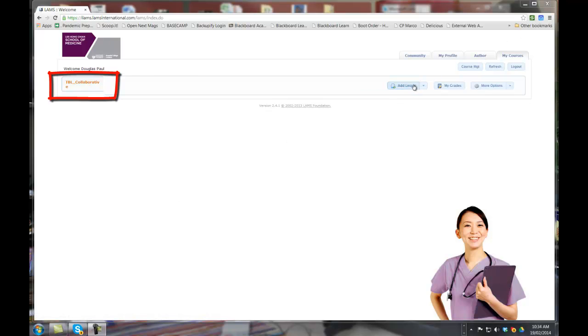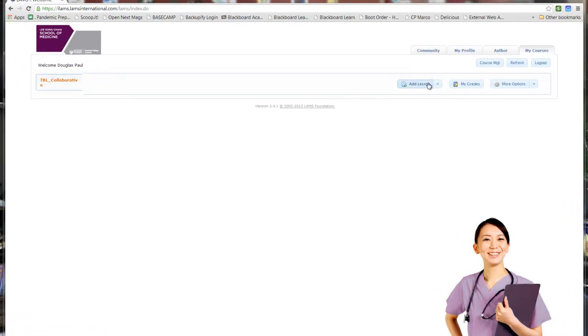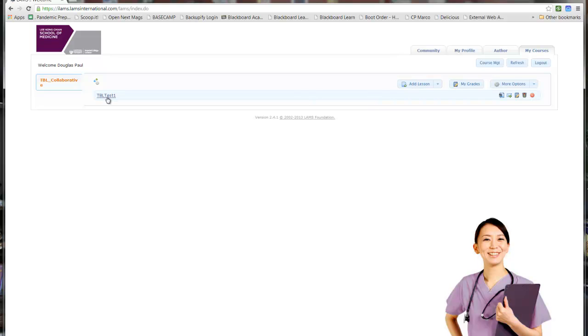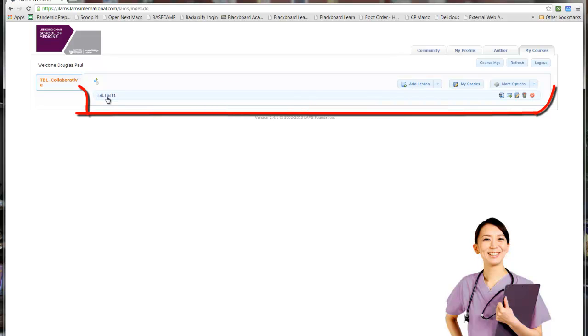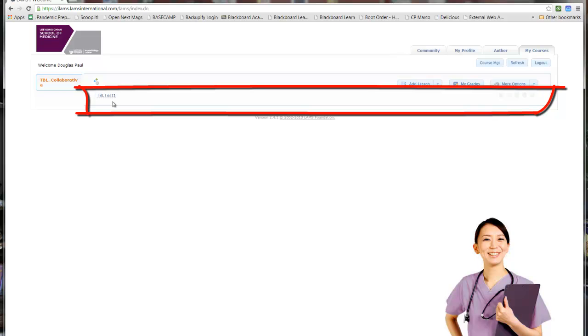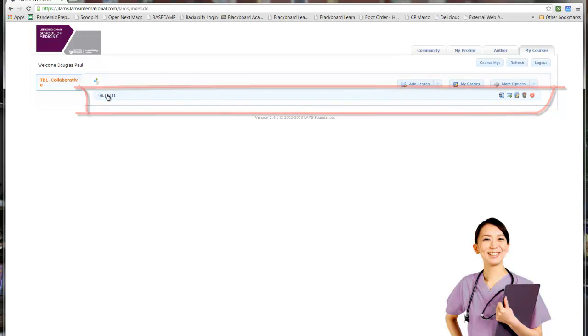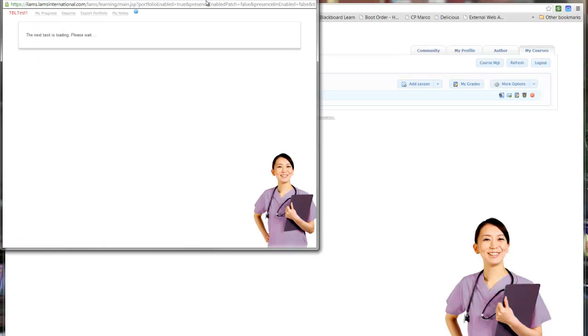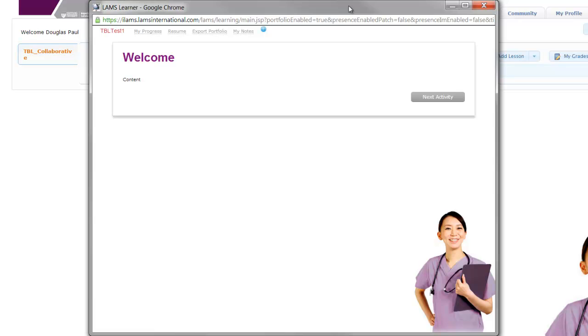Now we're going to add a lesson. So now simply click on Add a Lesson. TBL Test 1 is what I was using. Click Add Now, and you will see that TBL Test 1 shows up automatically as a deployed course. Now the students who would log in and yourself would launch this sequence in this way, and you will see that the sequence is available.